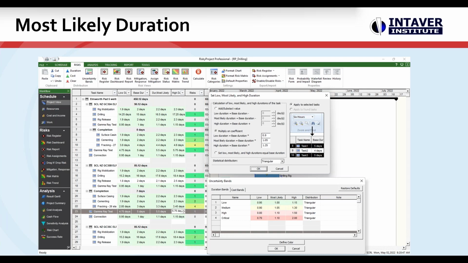So if you think that the deterministic schedule that you've received is too conservative or too optimistic, one of the two, you can actually shift what is used in the statistical distribution. That can be imported, it can be manually entered, it can be calculated based on the deterministic in the set low, high, duration, or cost dialog boxes, or you can set that in the uncertainty bands.